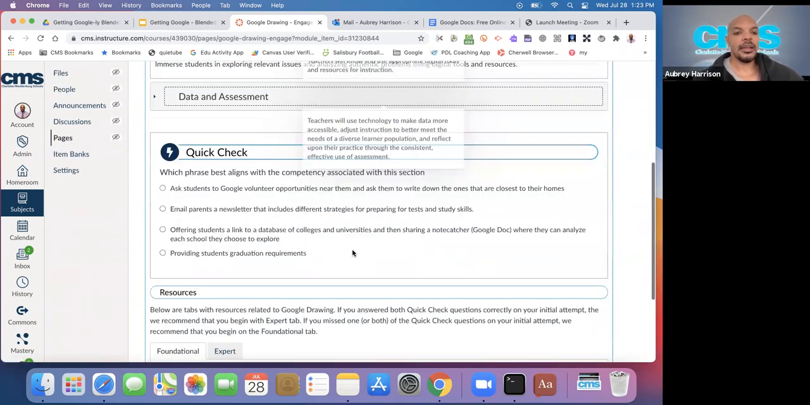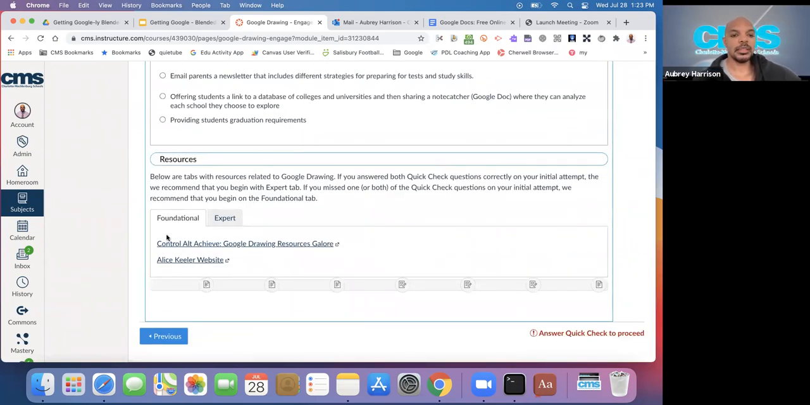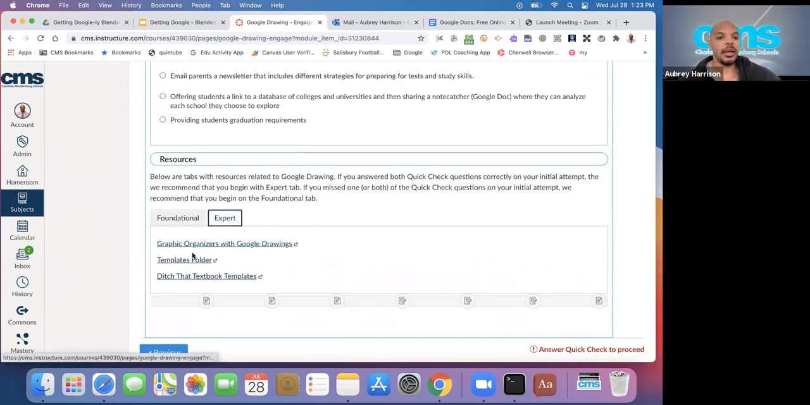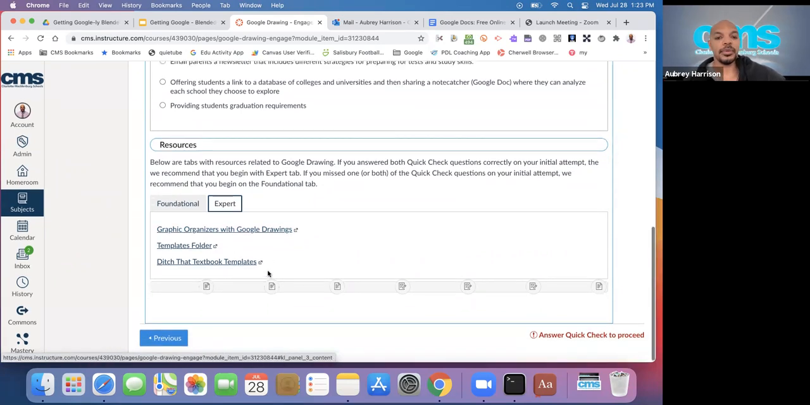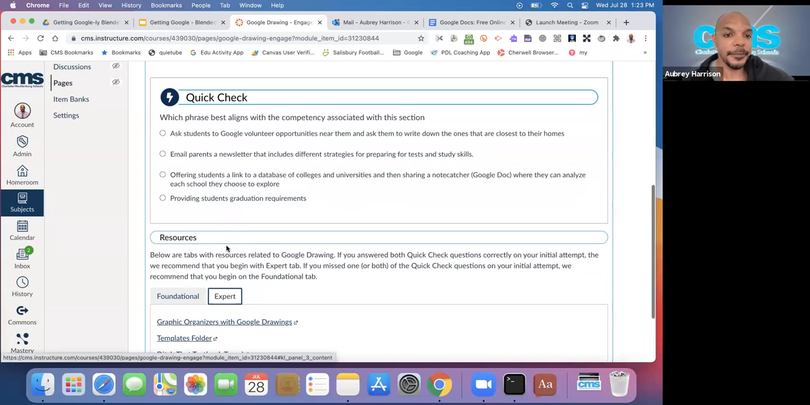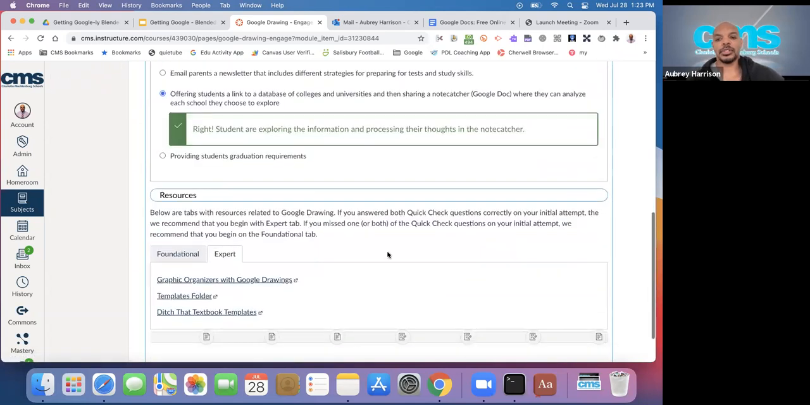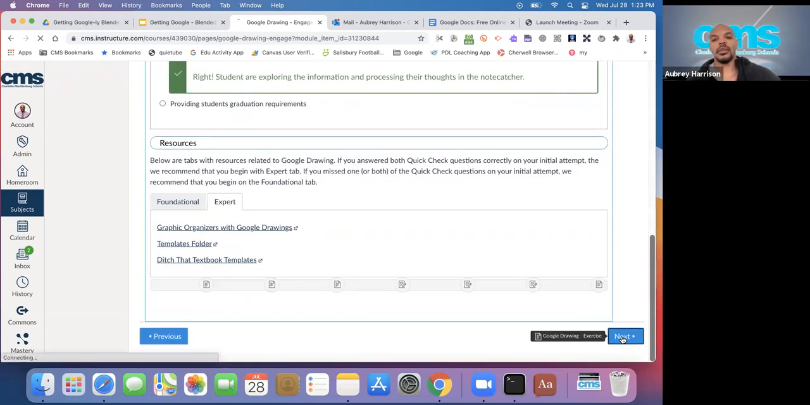Then down here at the bottom, you will see some information I was telling you about before, with resources on how to do some of these different things with drawings. They have some good examples, templates, and things you can look at to see how other people have used drawings before, and then you can proceed from there. So I'm going to click that one and go forward.